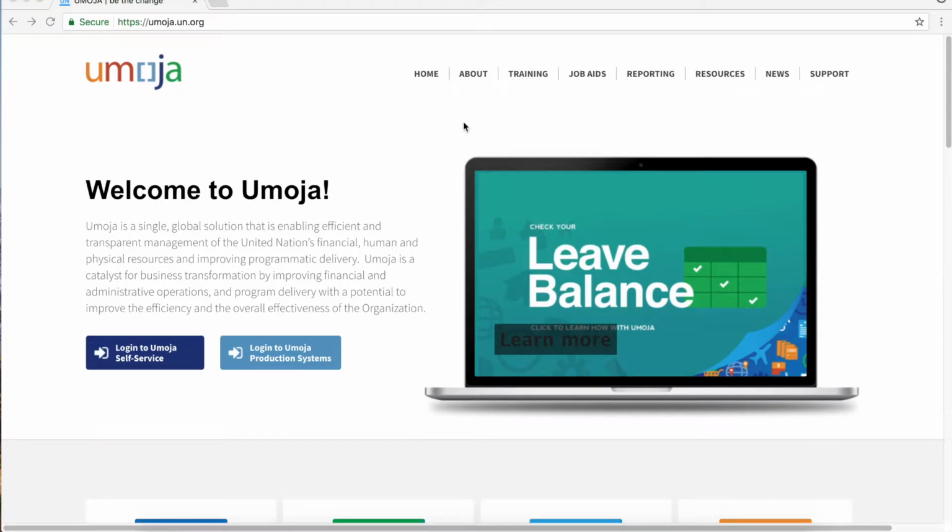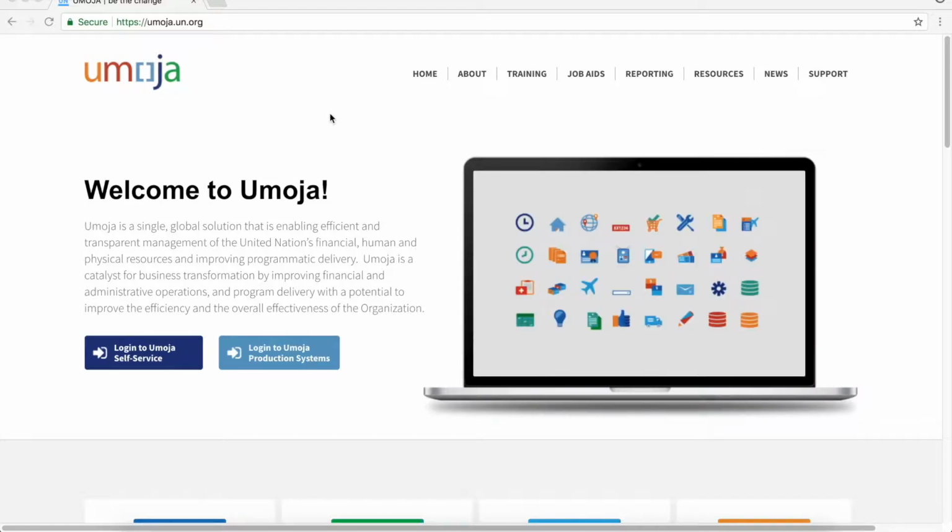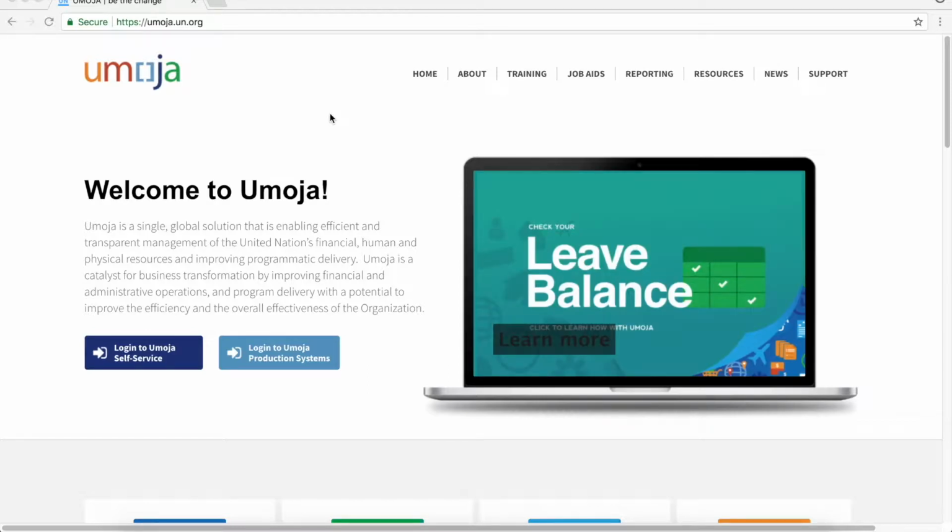Welcome to the tutorial on how an IUP can raise an expense report. As we've learned, we have already raised a travel request, and now as an IUP I will have to raise an expense report related to this travel request I raised.